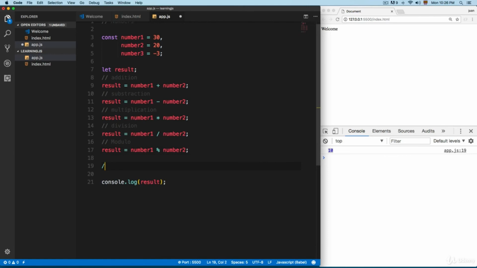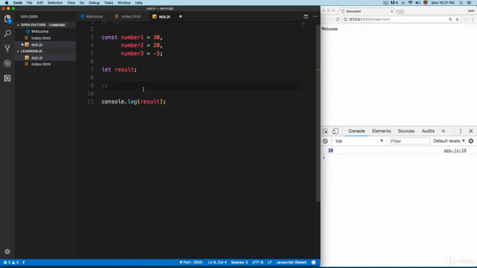So for example, JavaScript also has another class for math operations, a little more advanced than these ones. We're going to remove this. So for example, you can add result equals to P.